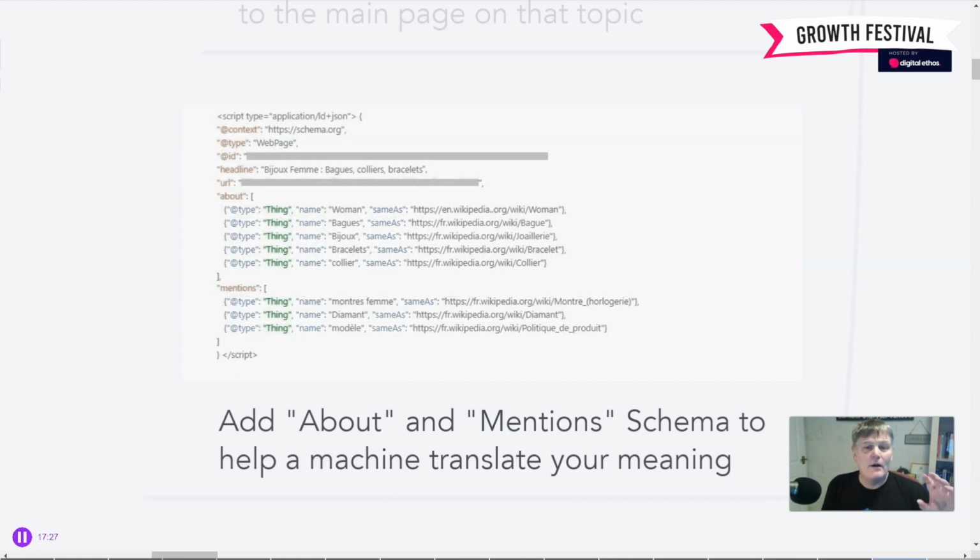So in this particular article, we're saying that this page is about a thing called woman, and a thing called bags and bijoux and bracelets. So it's a number of search terms, and it's about these things. It also mentions these other things as well, like diamonds and other concepts. But those mentions are subservient to the main central themes of the page.